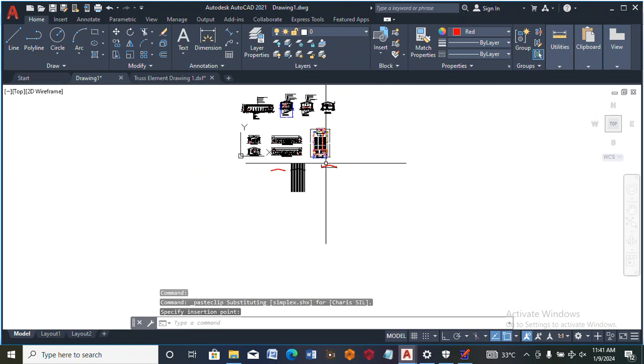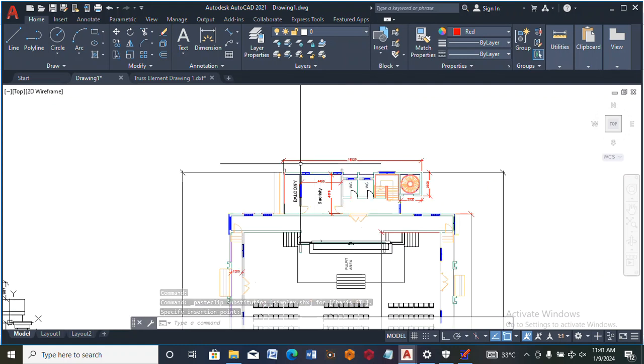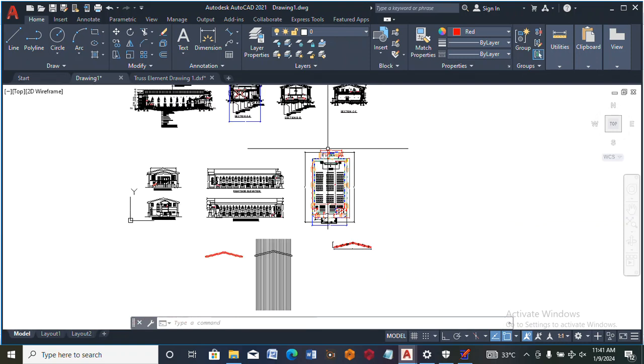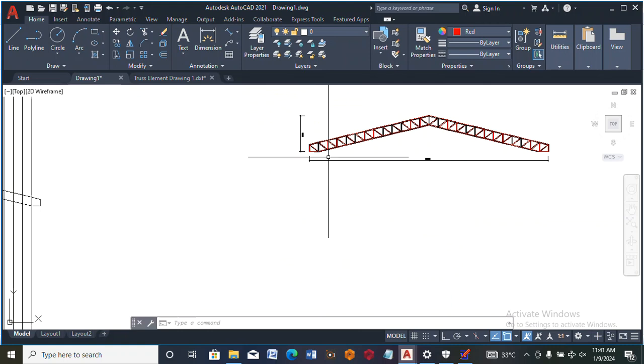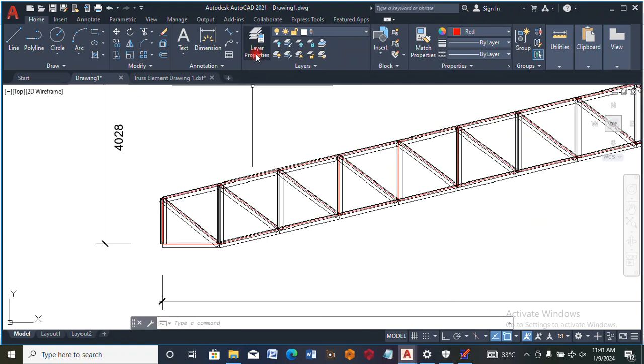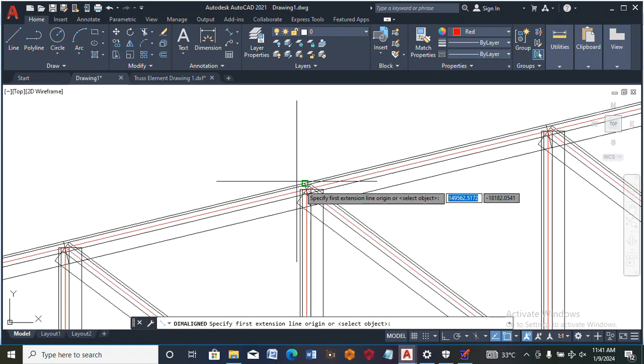So we are done. You can also try to get the truss for this one. If you want, you can actually dimension this.